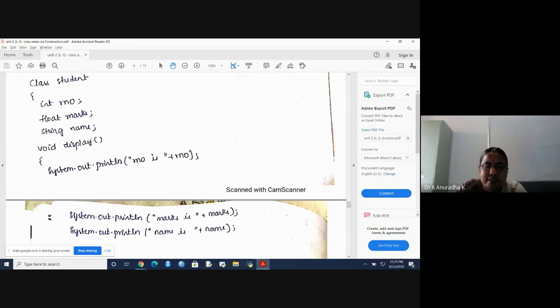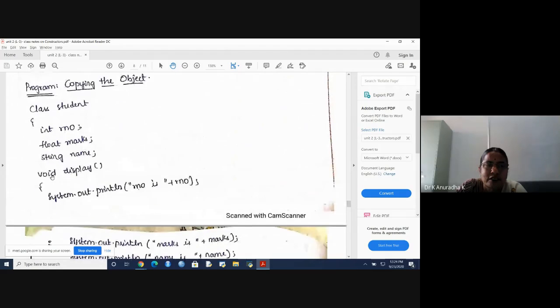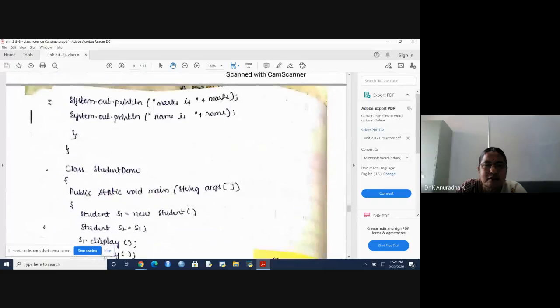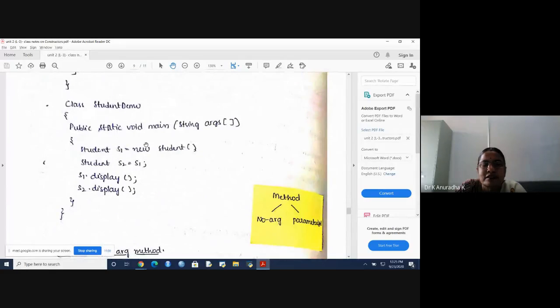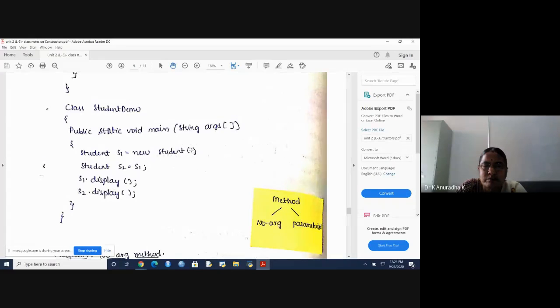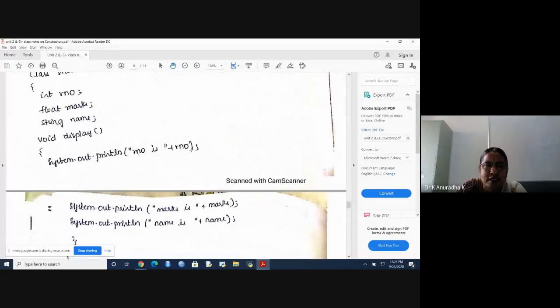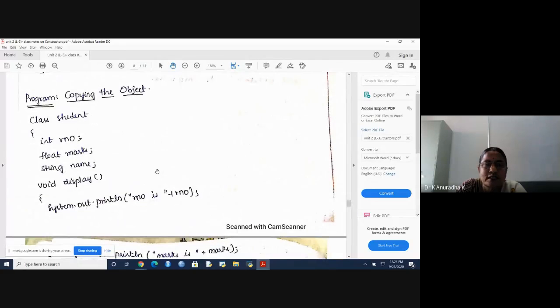And the display method is same. In this class there is no constructor written by the programmer, only instance variables and one method display, no constructor. Observe that one. Next, inside the main method, what I am doing is Student s1 equal to new Student. I have created one object for the Student class. From this statement, the JVM will go to the Student class and it will execute the Student constructor.